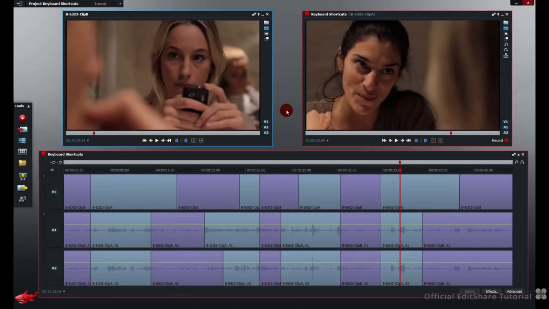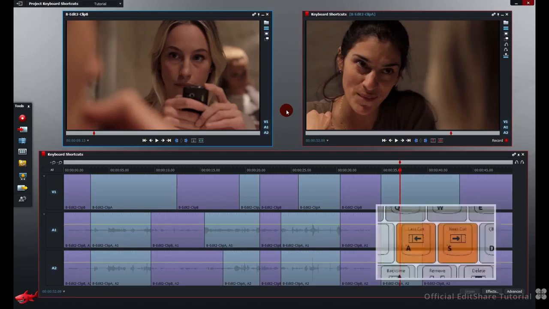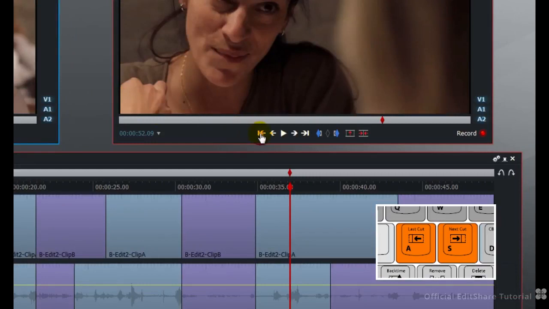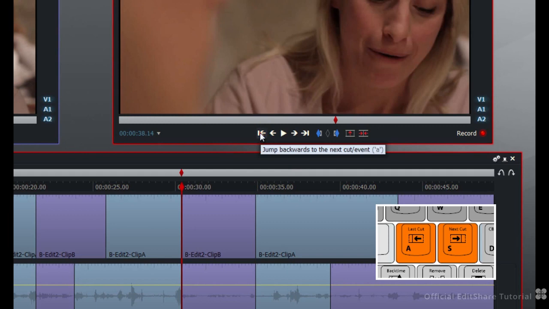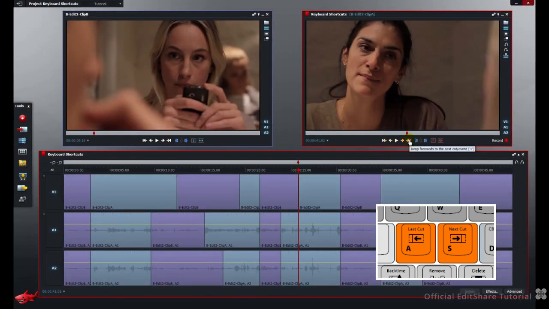In this tutorial, we're going to carry on having a look at the keyboard shortcuts. Let's have a look at the jump backwards and jump forwards functions. That's the A and the S key on the keyboard. Pressing these keys will mimic the console transportation jump backwards and jump forwards.